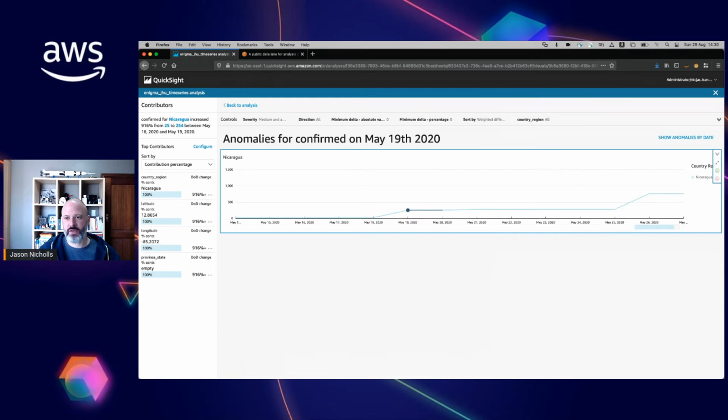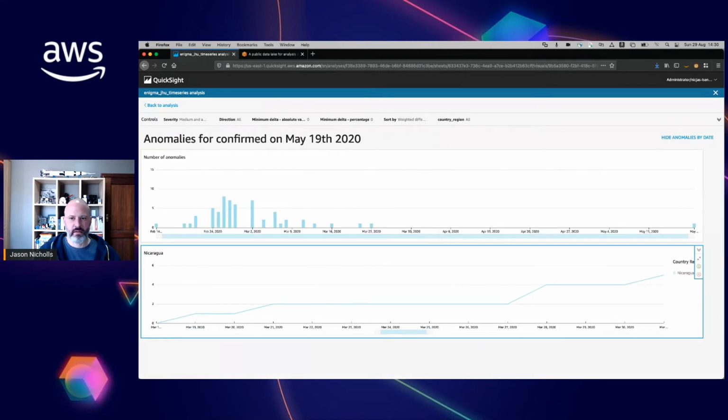We can zoom in, zoom out, we can move around the data set as well. We can then go and see for that specific country what the anomalies were, and we can also go and say, okay, show me the anomalies by date. So here are more anomalies that it's picked up. So let's just pick another one by random.